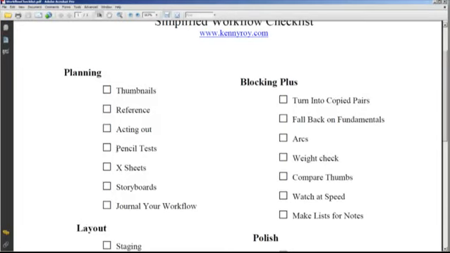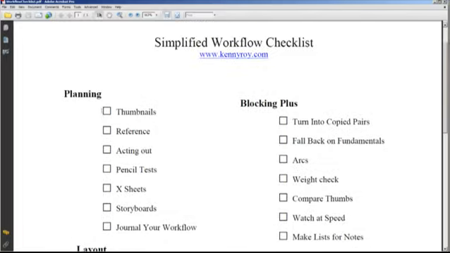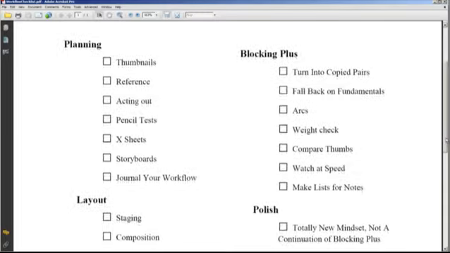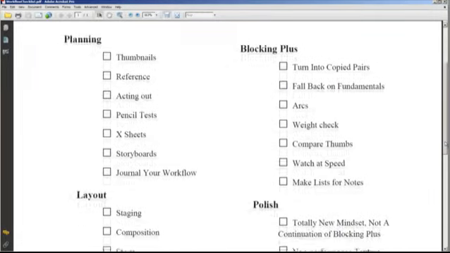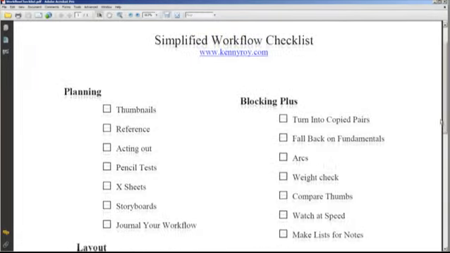We don't normally have too much time for pencil tests on production, especially TV production. You have a lot more time in feature production. X sheets you might get from a production company, as well as storyboards, but don't forget to journal your workflow if you haven't started that process already. So we're going to go with thumbnails and acting it out, and I have acted out this line over and over and over, and I'll show you a few of my thumbnails.